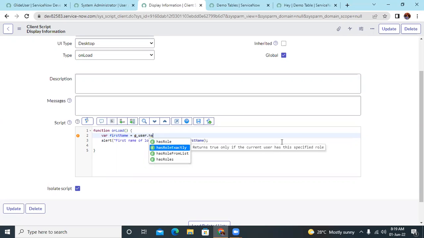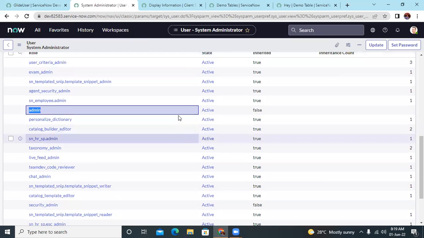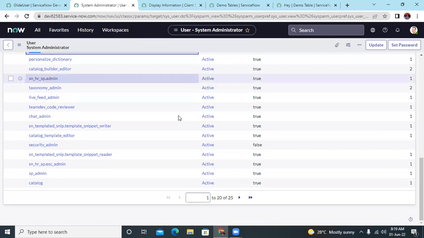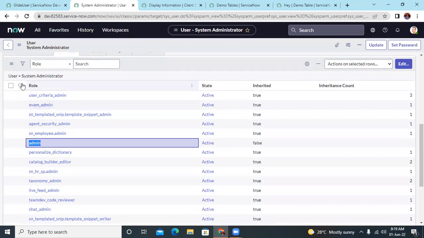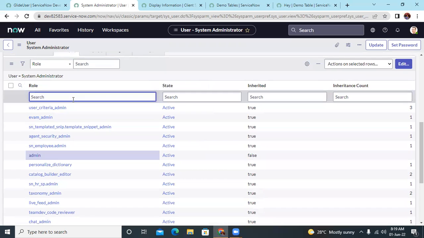But if you want to check only whether the user has that particular role, then we have to use hasRoleExactly. That means until and unless we have that role, it won't return true. Okay, so let's check a few things. For example, here we have 25 roles. In this, I want to check for ITIL.